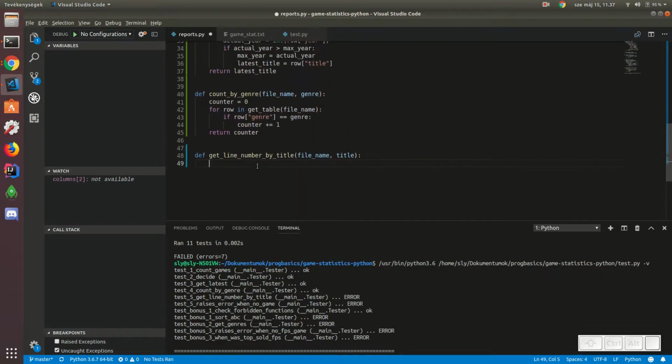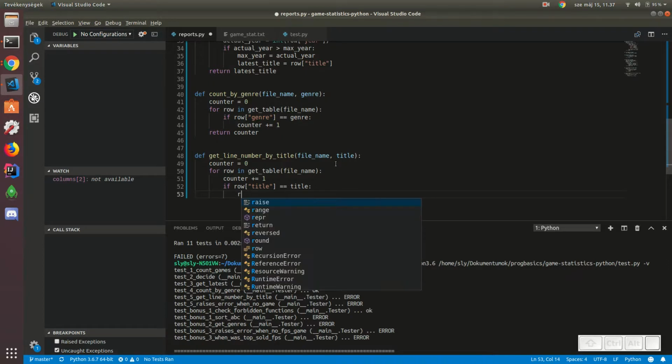Okay, and again we have to loop through. We are very good at it already. And so we have to get line number by title, so we have to search for a title. So if row title equals title, then we have to do something. Actually, we need the row number, but we don't have the row number here. The easiest thing is just to define a counter and increment it here, and actually return it here.